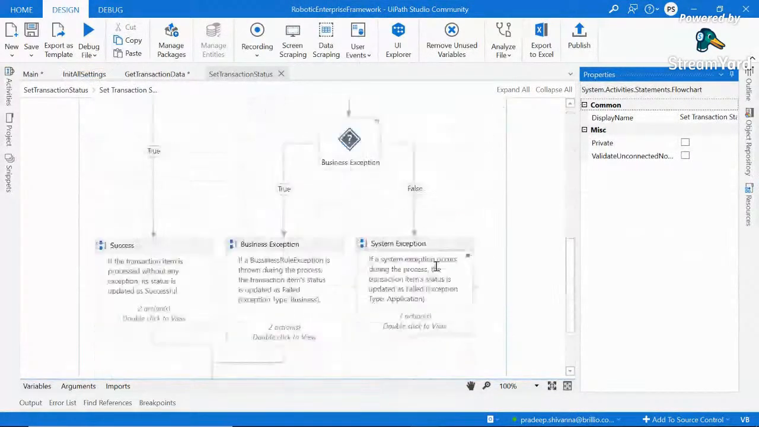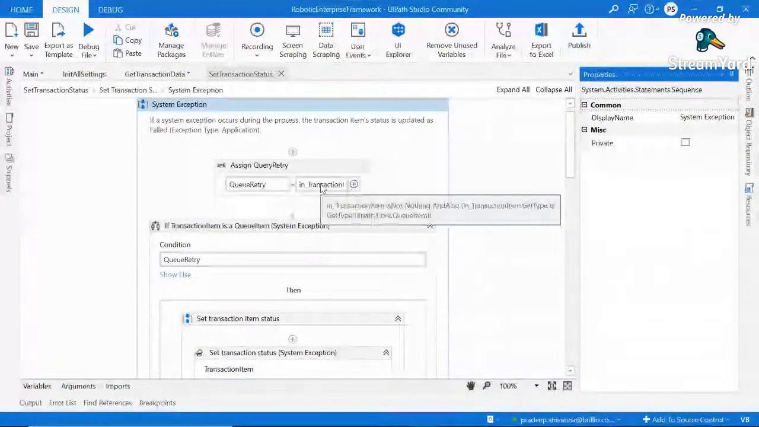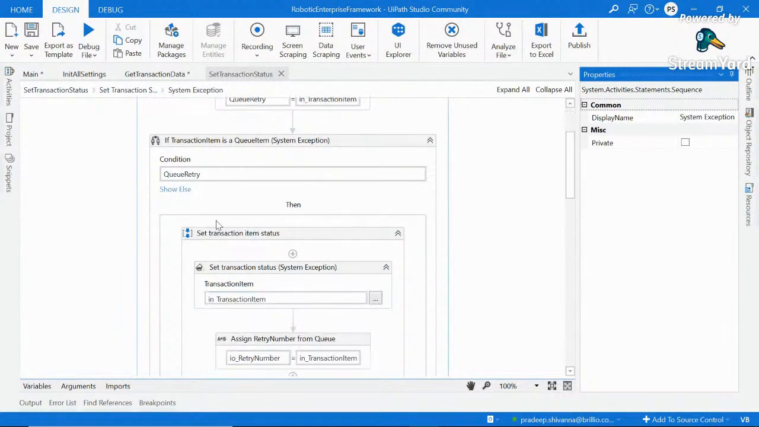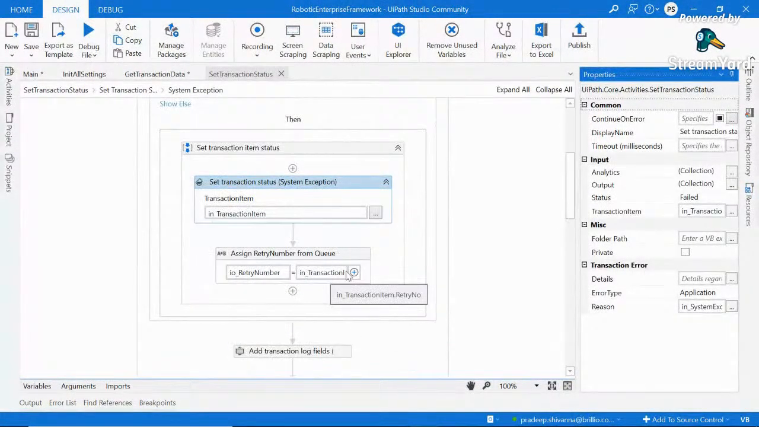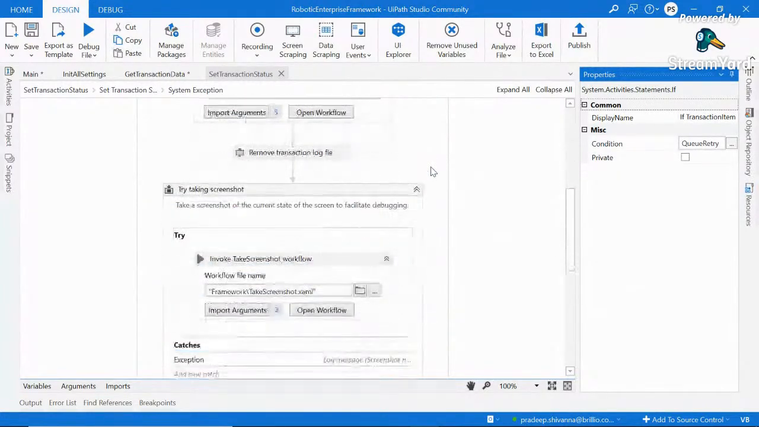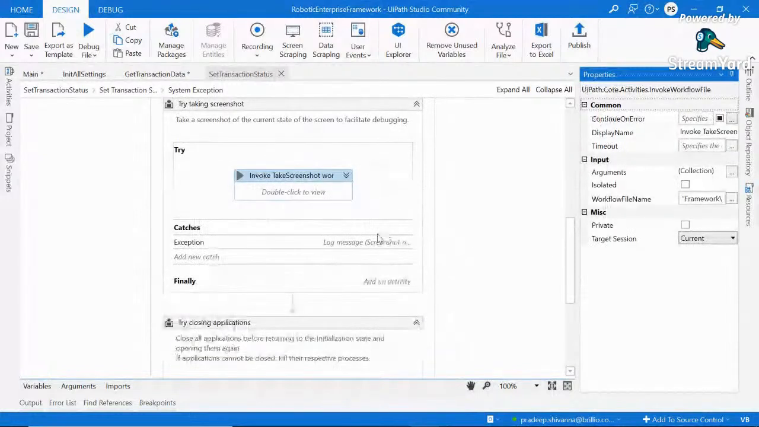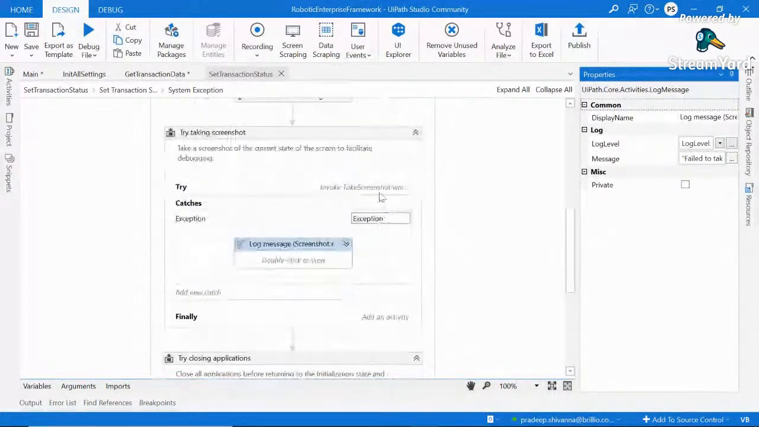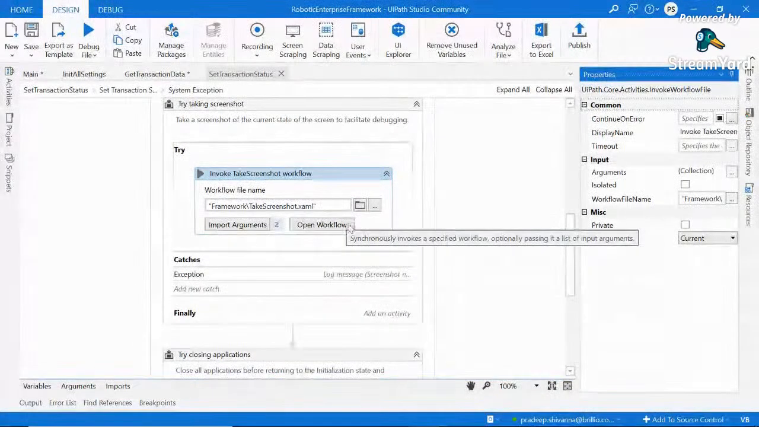Now we're going to see the system exception part. Same condition to check if you have any transaction item value and data type value. This is equal to failed. Transaction item retry number. Minimize this. Now we'll take a screenshot here of system exception. And send, if you want, you can make use of this to send your email if any system exception occurs.